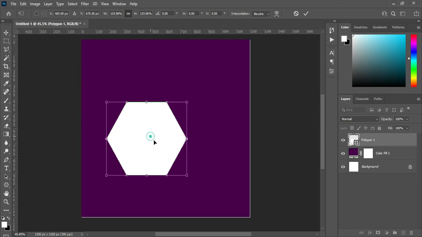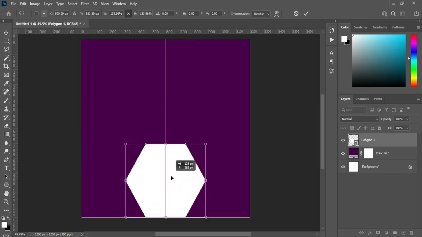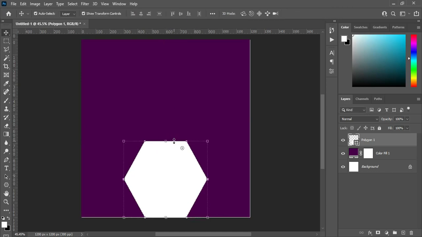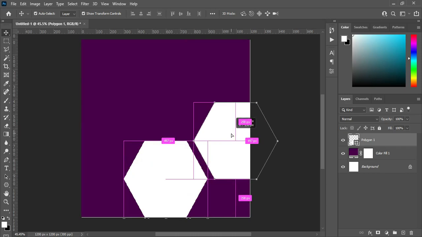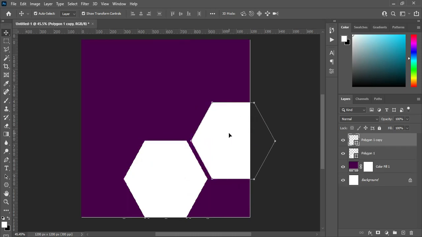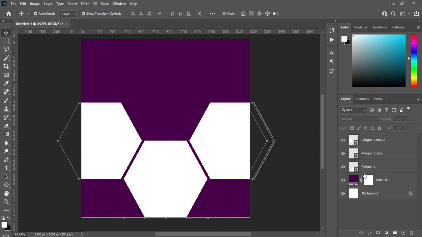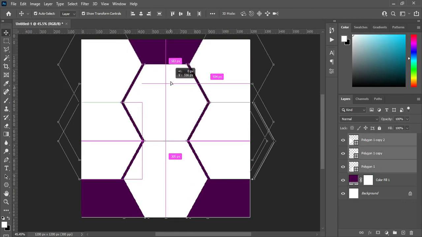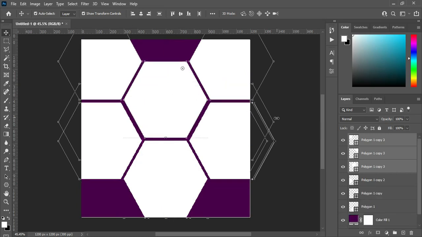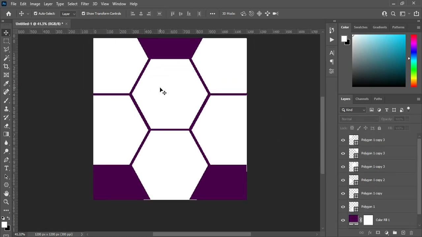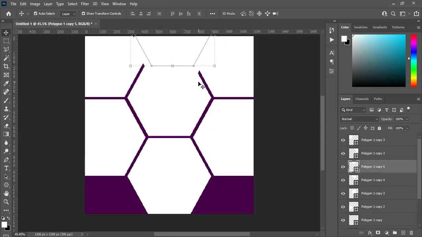Then you scale it out. All right, so increase it a little bit, then click OK. Now duplicate it, Ctrl plus J. Then duplicate this one again using your Ctrl plus J. Now I'm going to duplicate this three all together. So I'll be a little bit fast here.